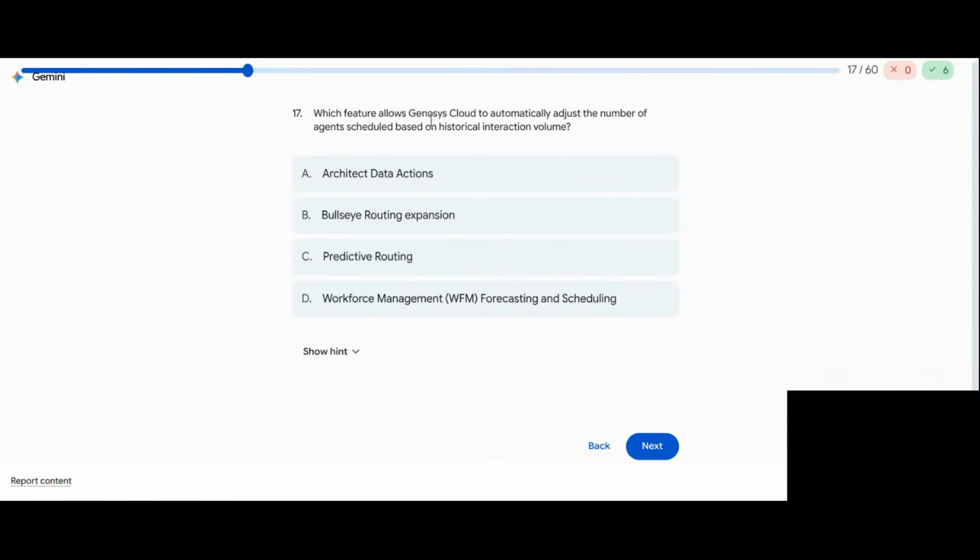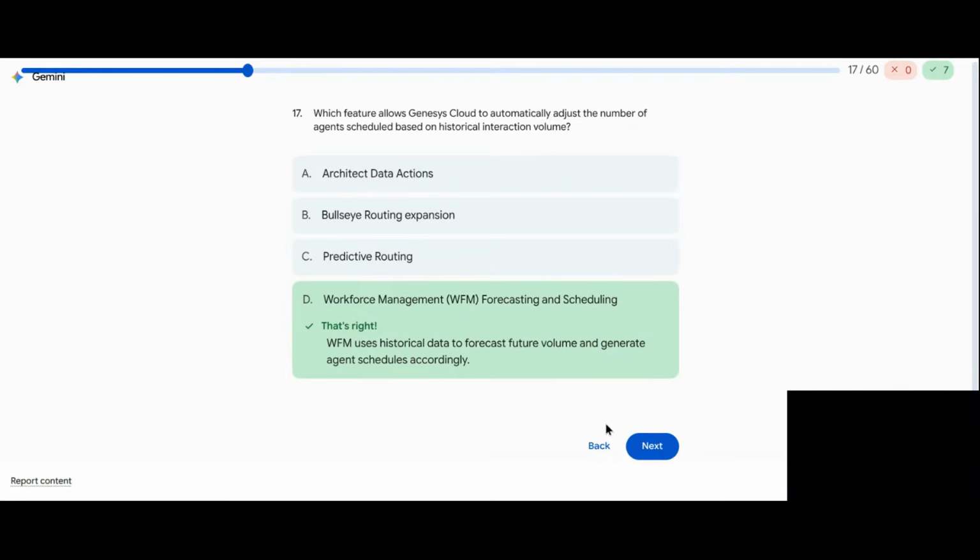Which feature allows Genesys Cloud to automatically adjust the number of agents scheduled based on historical interaction volume? So it seems to be a workforce management concept. Here, workforce management forecasting and scheduling is used to automatically adjust the number of agents scheduled based on historical interaction volume. So this is a workforce related tool, correct? So the answer is workforce management forecasting and scheduling.